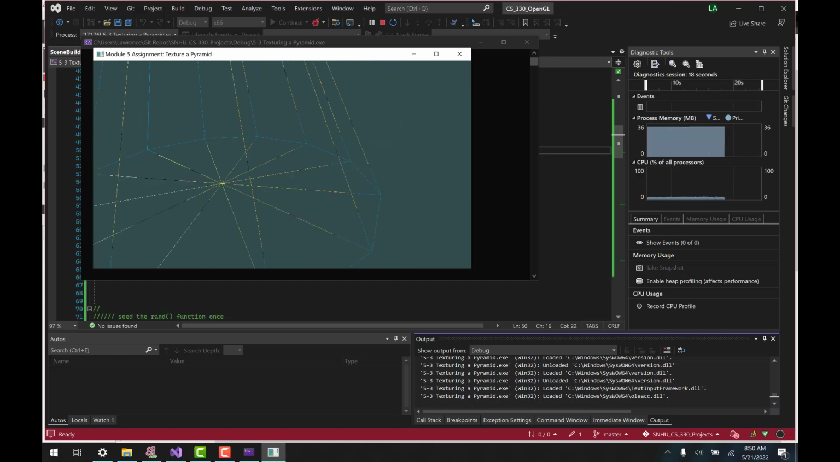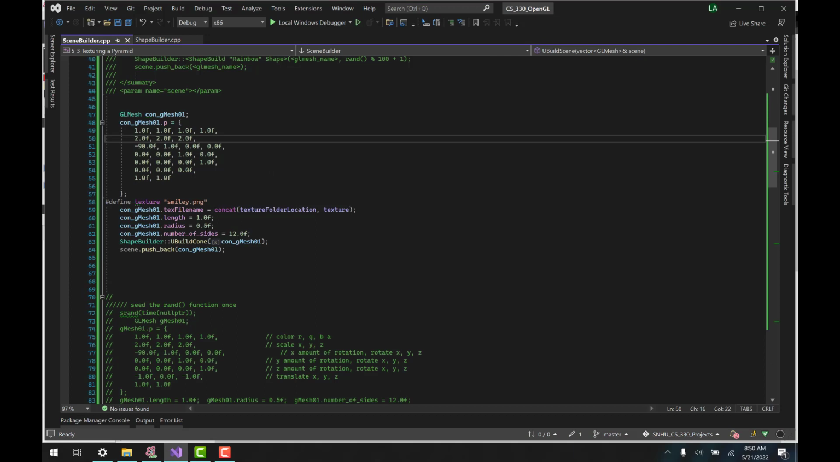So there you go. I just wanted to add that in there real quick. I just remembered it as I was signing off. So hopefully that helps as well. Change that radius.